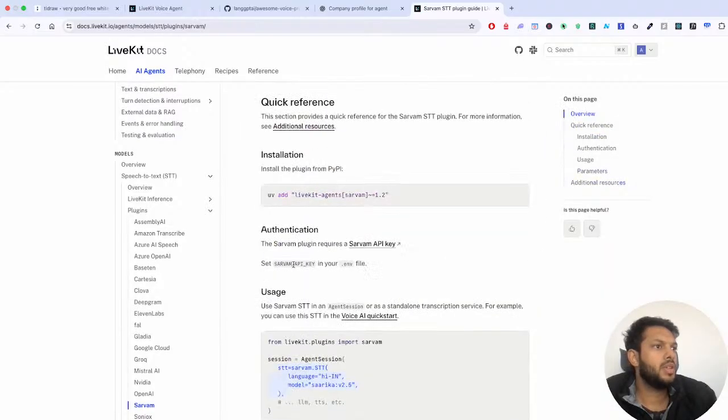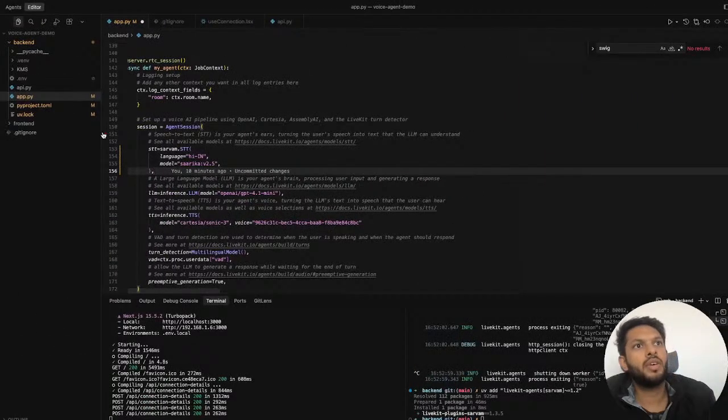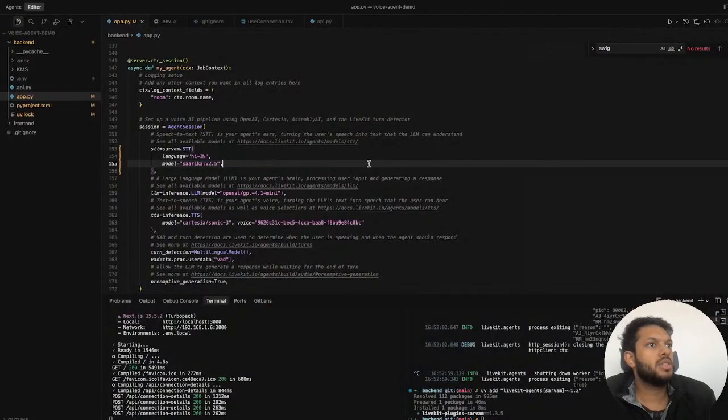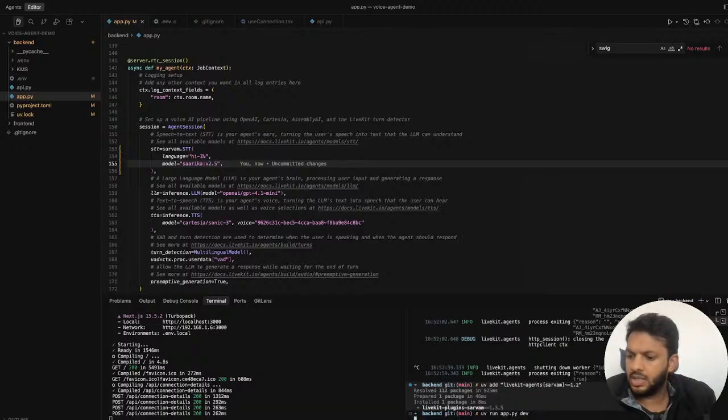We also need to set the Sarvam API key in the .env file, which I'm going to open offline. Alright, .env, Sarvam API key. We have already added a Sarvam API key. Cool. We can go back to the scene. We can start our agent again, and we'll see a clear difference between the previous run and the current run.